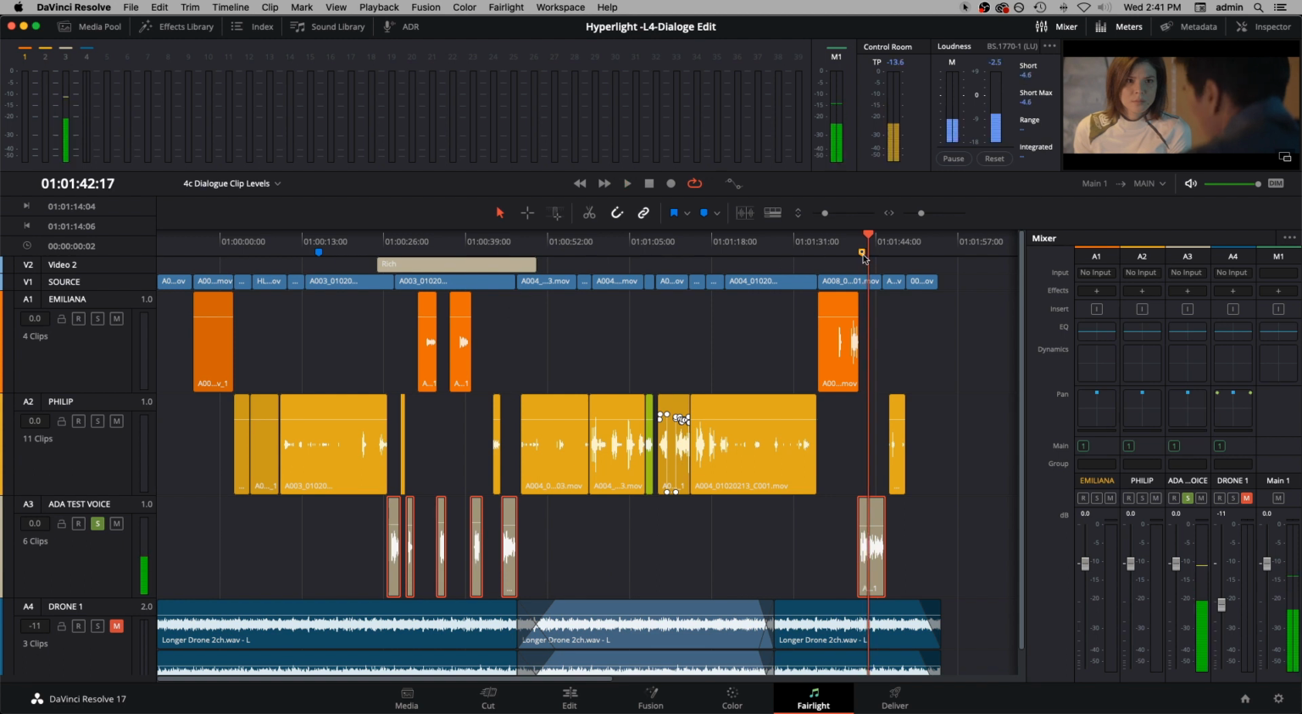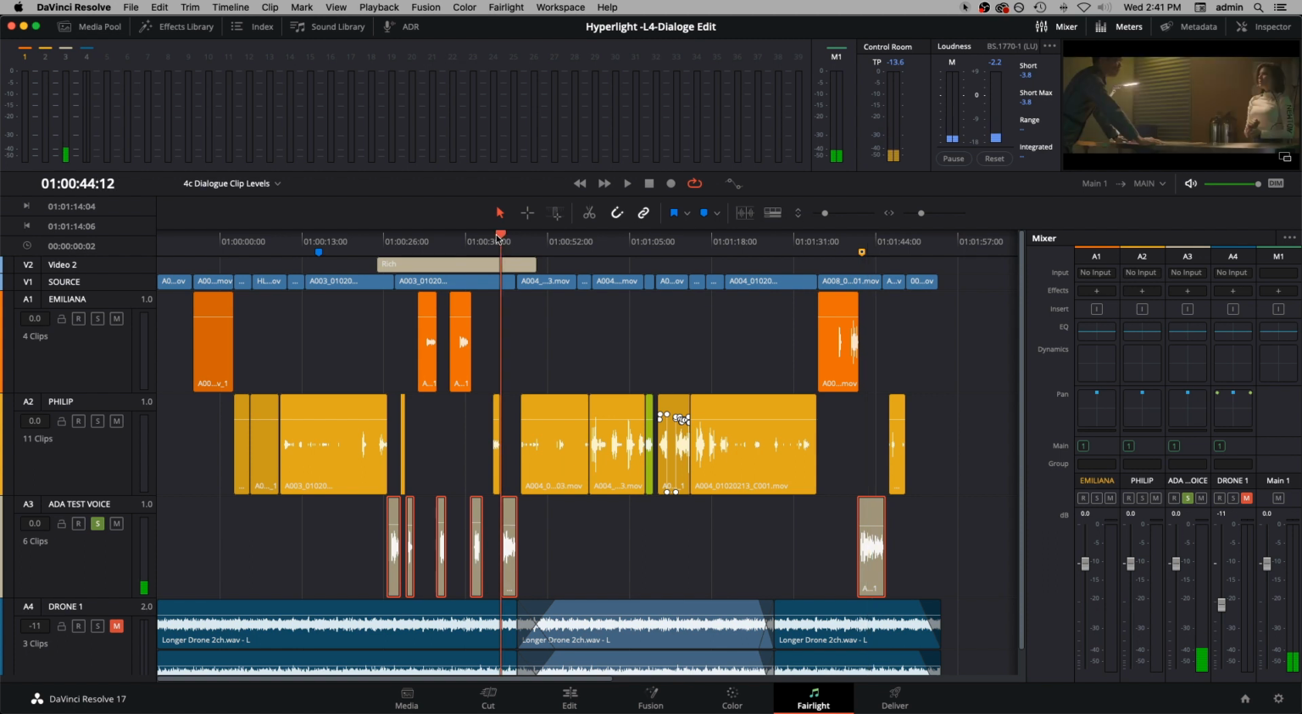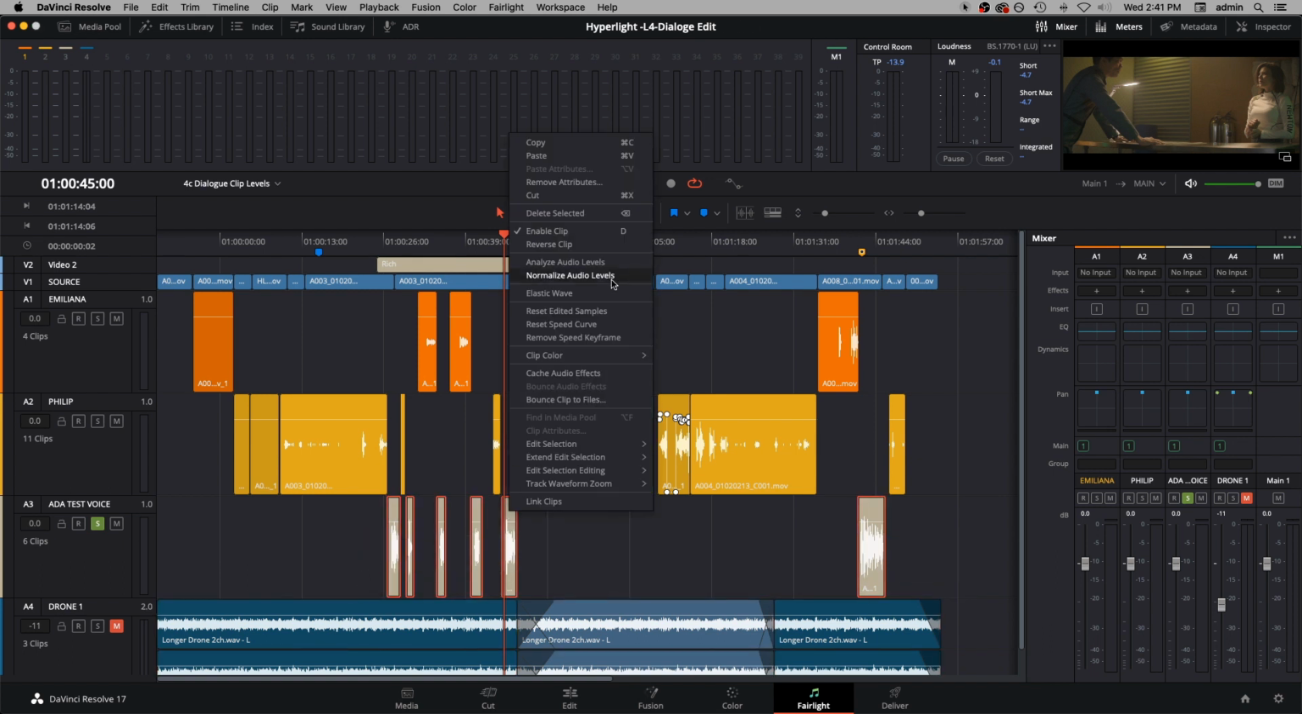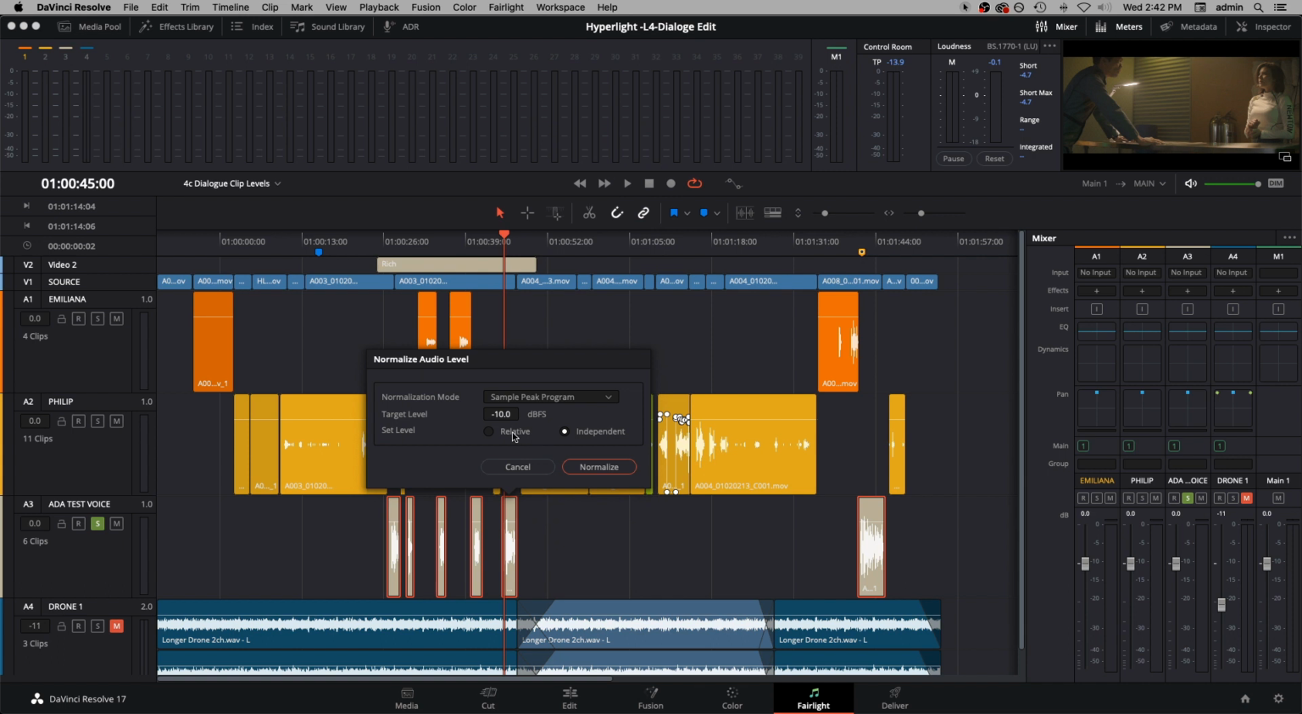They're coming in a little over. -12. That's independent. That works well. Let's see what happens if we do it as relative. I'm curious. Normalize audio levels, relative.